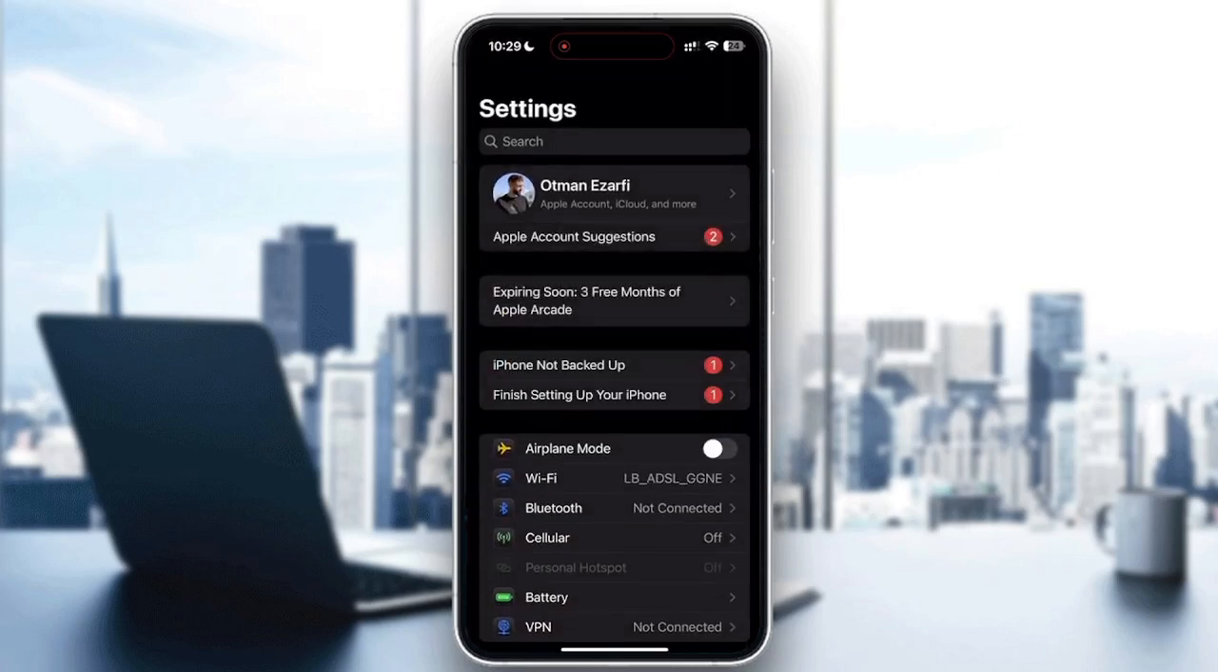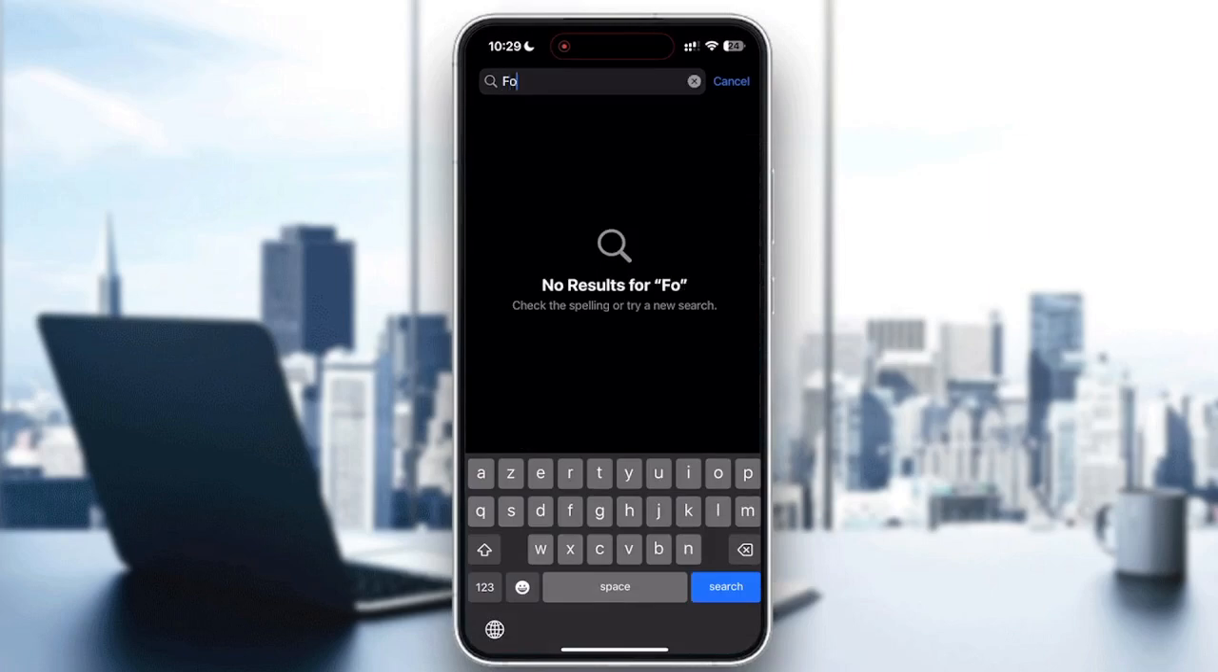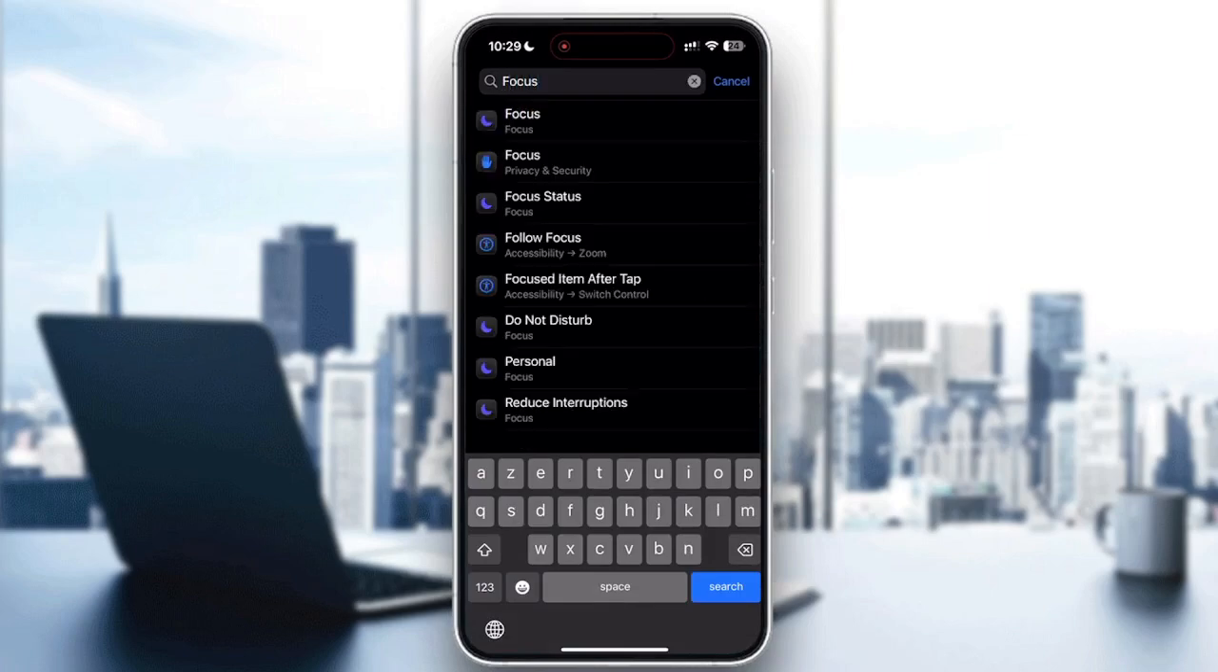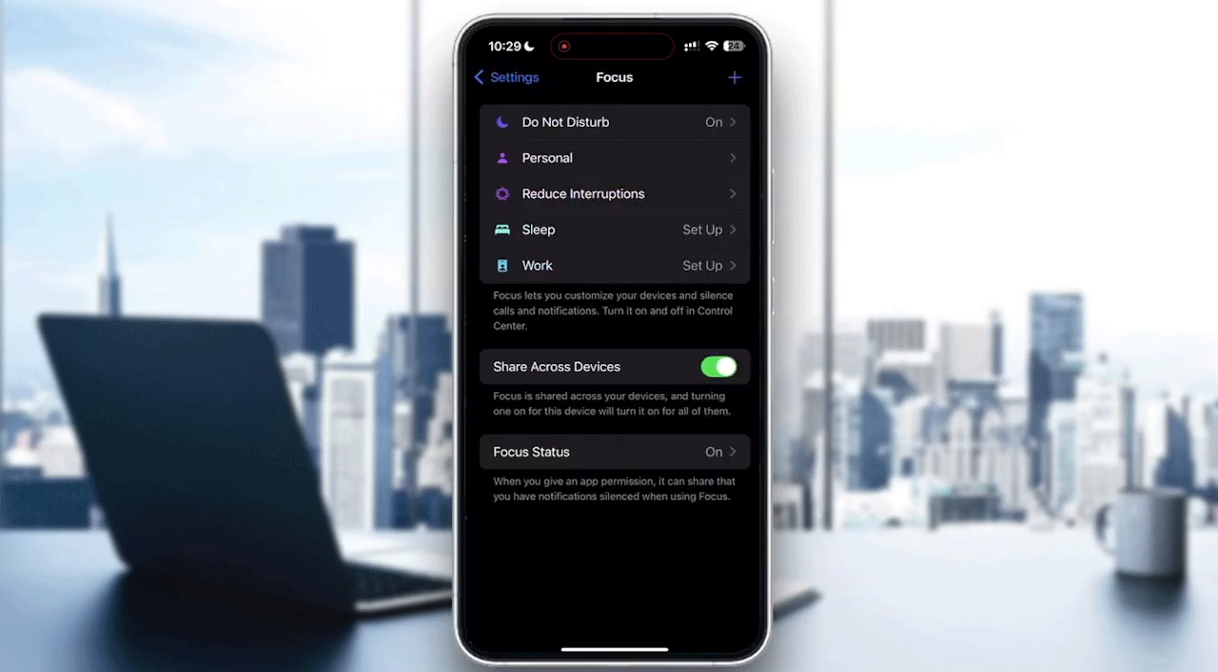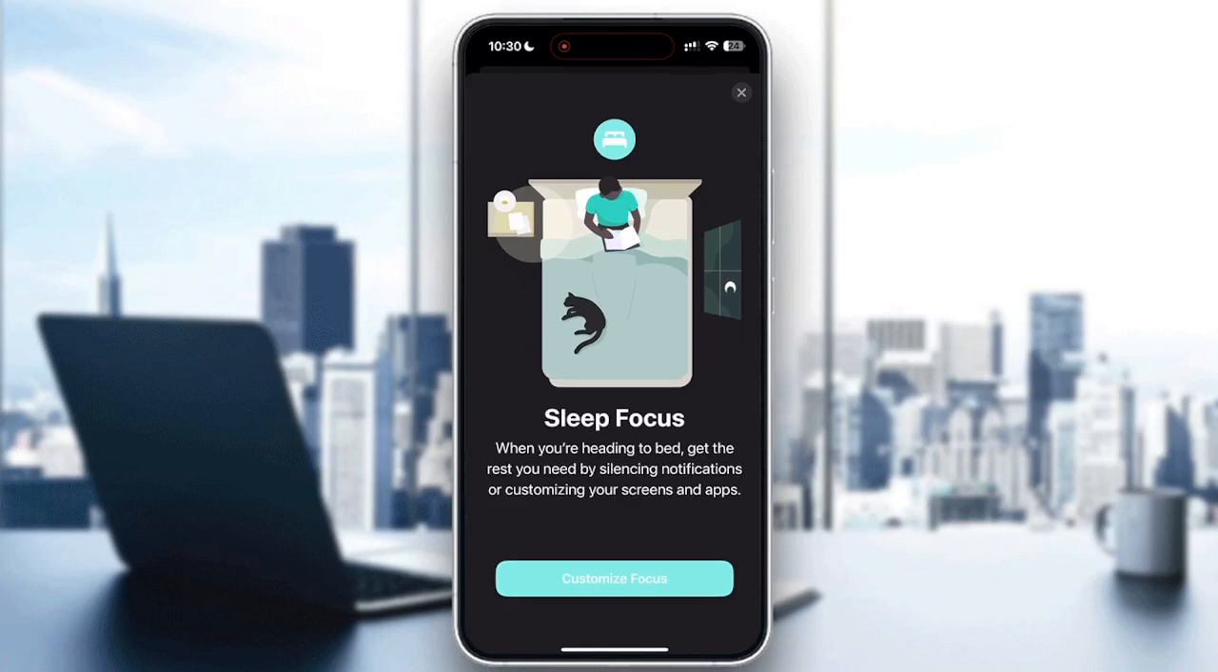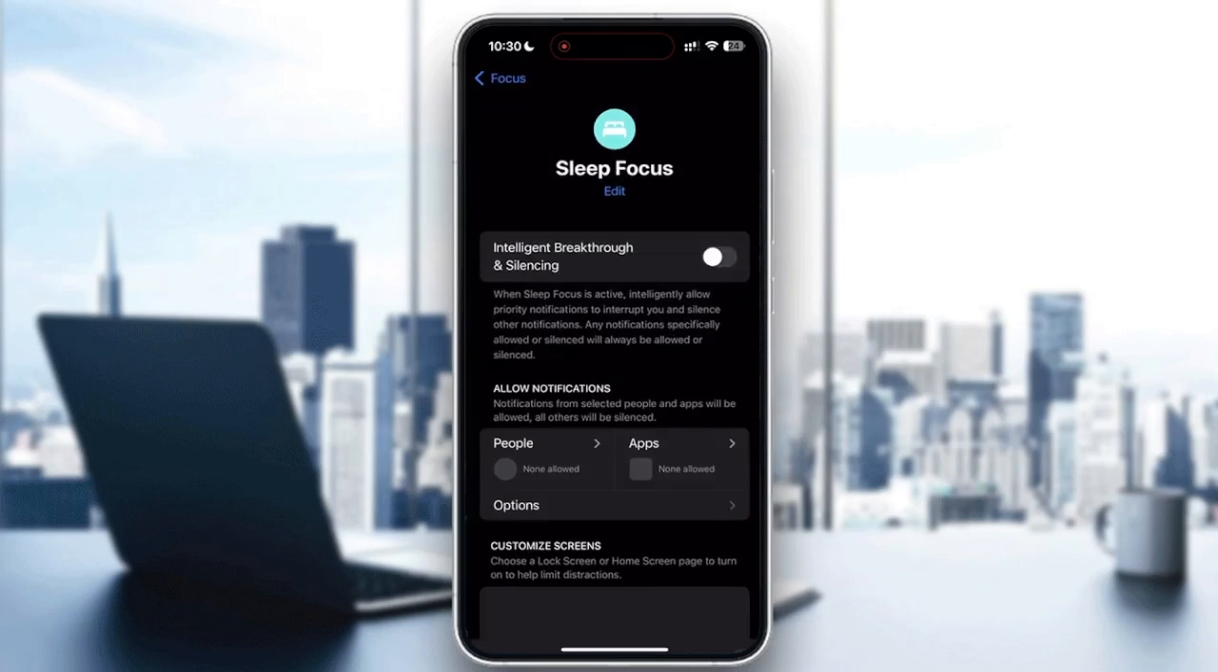Look for focus. This is where all focus modes are managed. Now tap sleep. So inside focus, tap sleep, as you can see. Sleep focus is what replaces and controls bedtime mode. Okay, so turn on sleep focus, enable it. Like this. So this activates bedtime mode behavior.